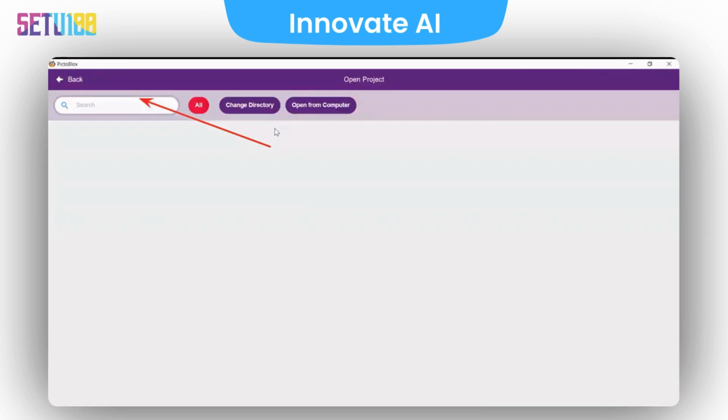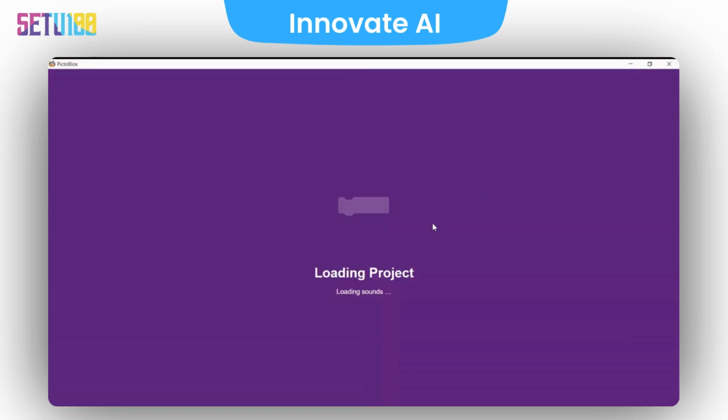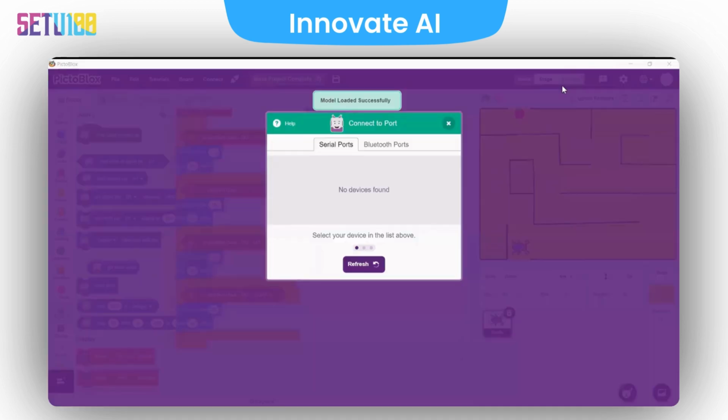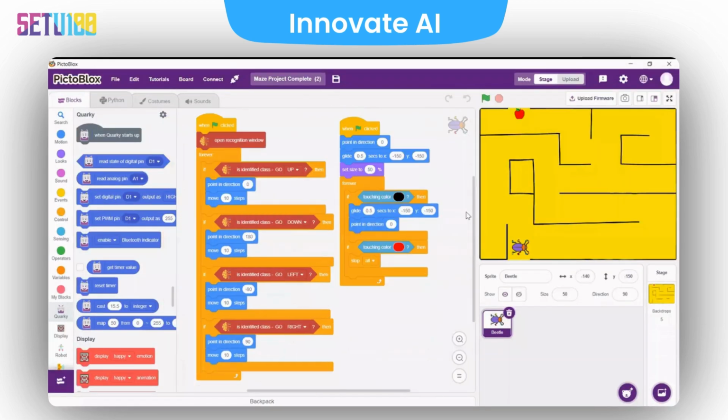And from here, we will go to open from computer, the SB3 file that we downloaded from the link that was shared. And now we have maze project. We will click on it and click on open. Then our project will get opened here. You will get this dialog box, just cross it like this. So now here you have your project.